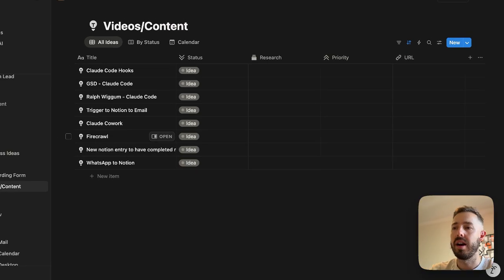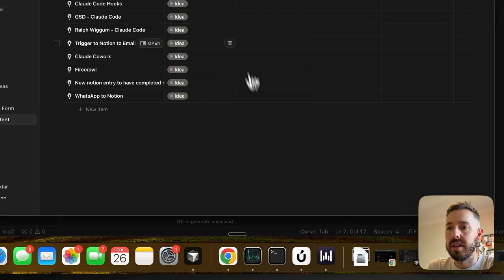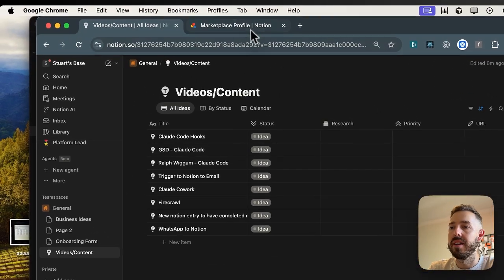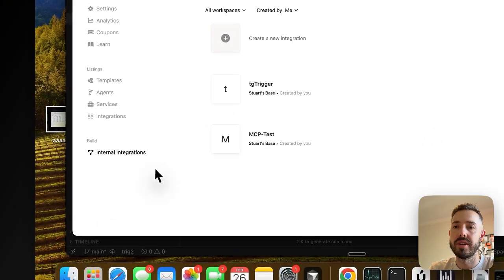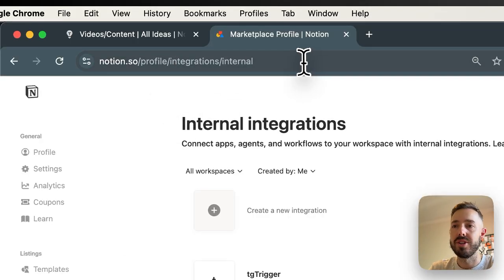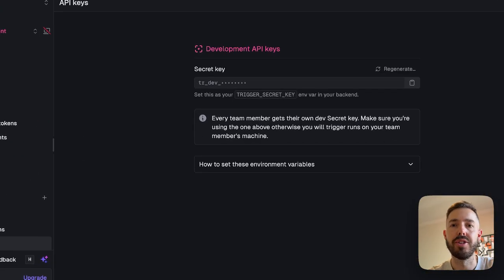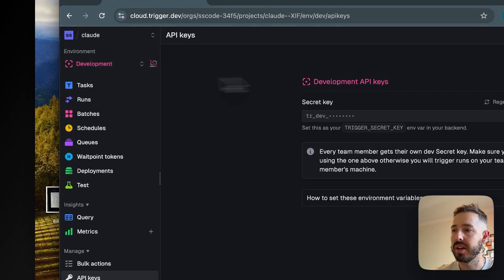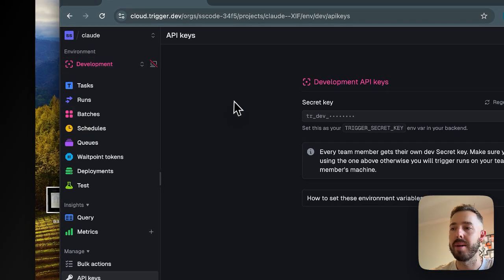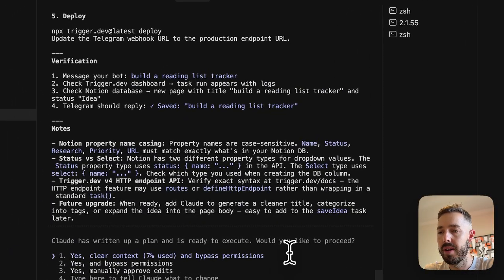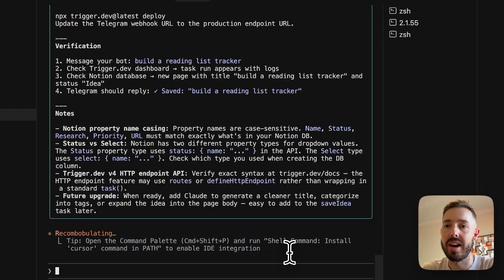Likewise for Notion, I've already created my database table that it's going to link to. And I've also set up an internal integration to tie this all together. You can find the integration URL up here. You'll also need to grab a secret key from Trigger. In this case, I'll grab a development key, but you'll also need to grab a production key as well when you move it into production. But now I get to run Claude Code and have it actually start linking this all together.